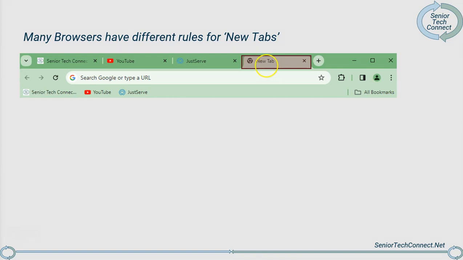So that's one of the things that I want you to do, is open up a new tab. In the next practice, we'll have you do this, but you're going to open up a new tab. So you're going to click that little plus, you're going to open up a new tab, and you're going to notice, okay, does my browser put them there?